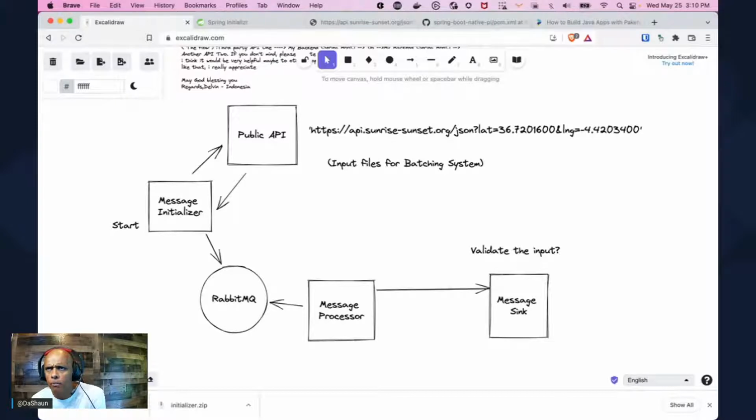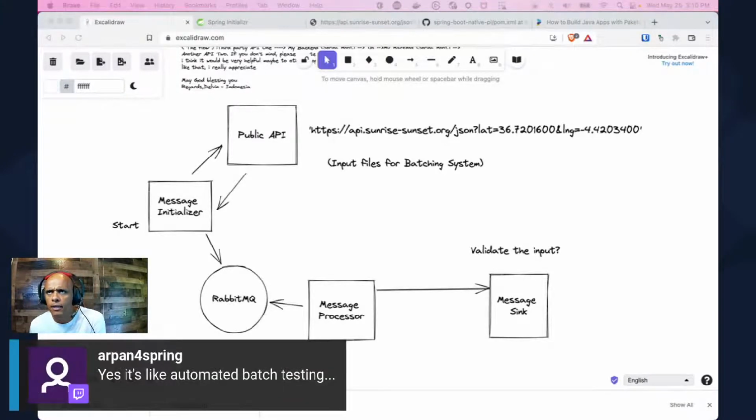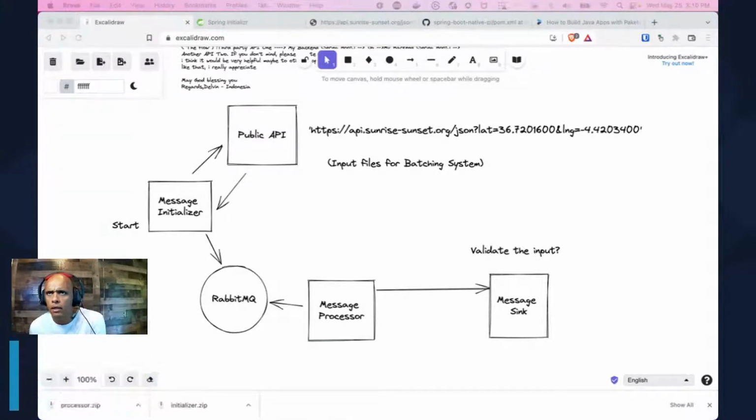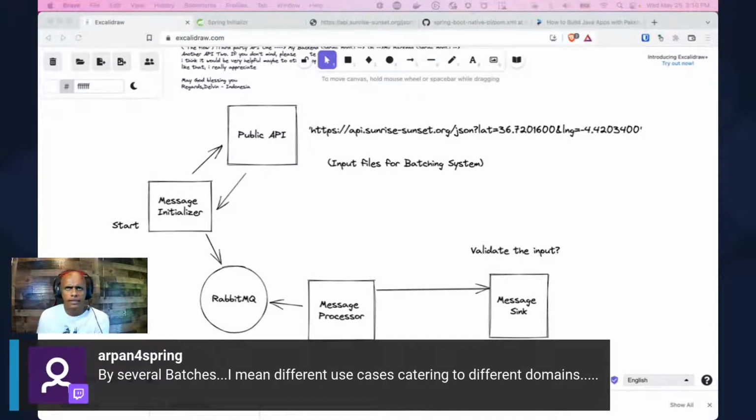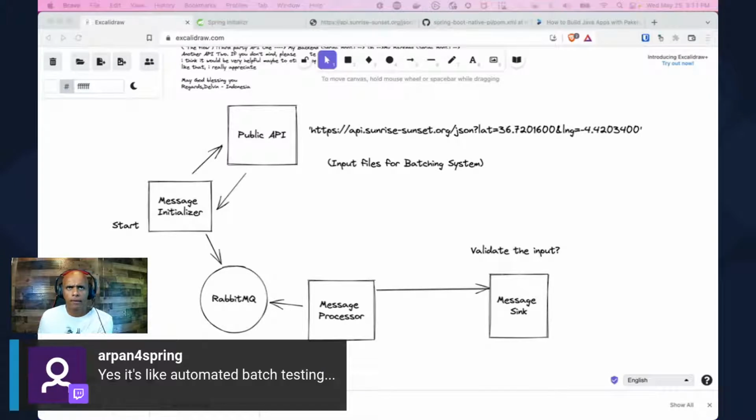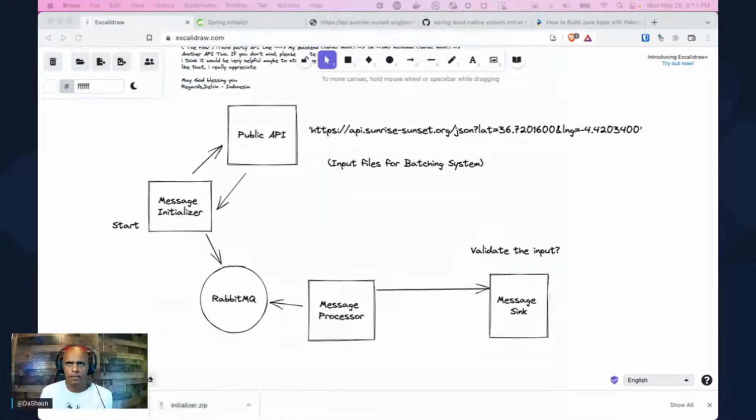Yeah, by several batches, I mean different use cases catering to different domains. Automated batch testing. So would this be a valid approach to say that, hey, I'm going to do my processing and I'm going to send that large file?